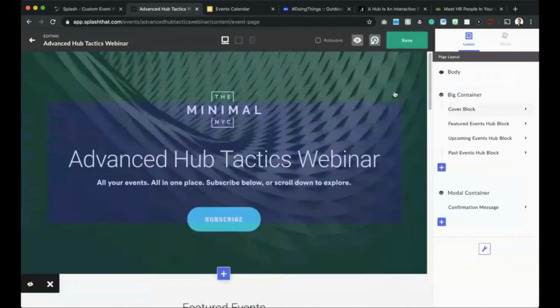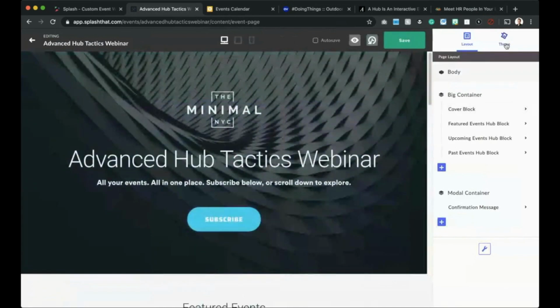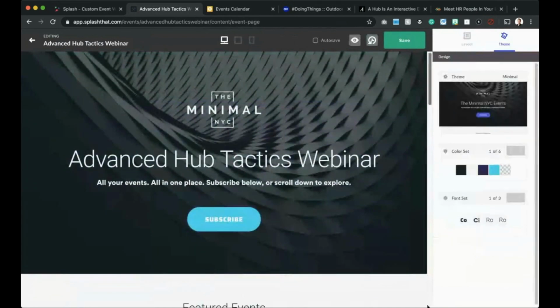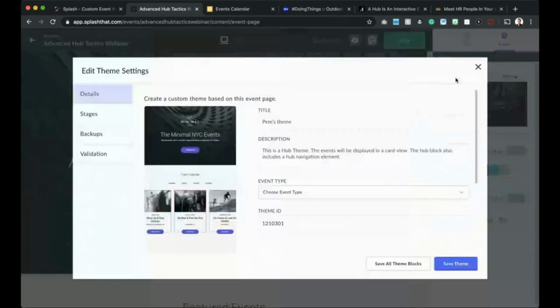And if I click into the theme tab, I am going to try to screenshot the page as much as possible. But instead of hitting change theme, I'm going to click into the edit theme button options. And I'm going to call this the advanced hub tactics webinar.